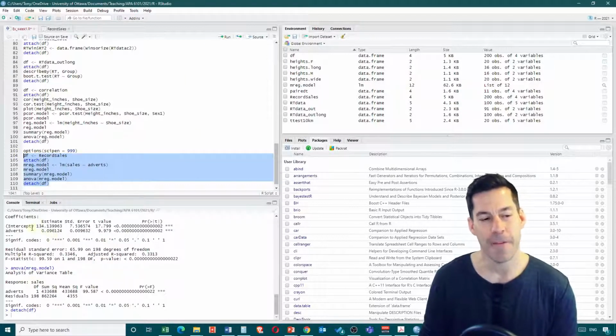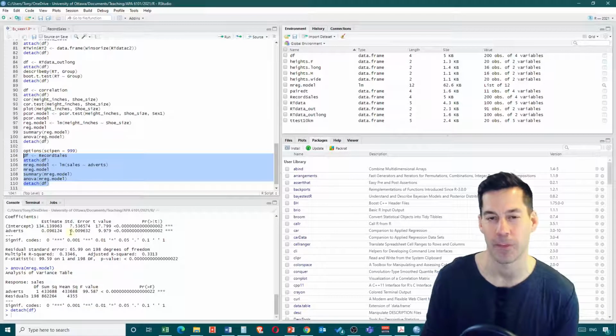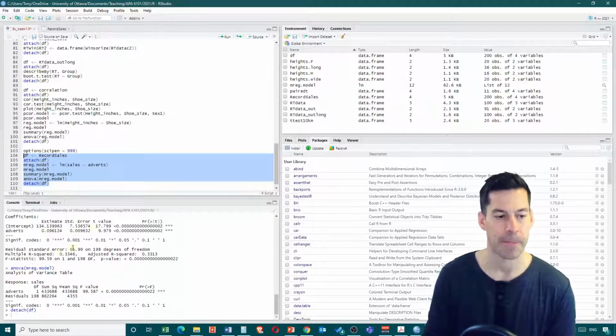So here we have our intercept is 134.13 and our effect of adverts is 0.096. Exactly the same thing as we saw in the previous two programs. And then we also get an F ratio of 99.587.